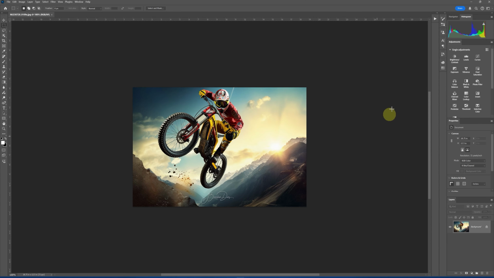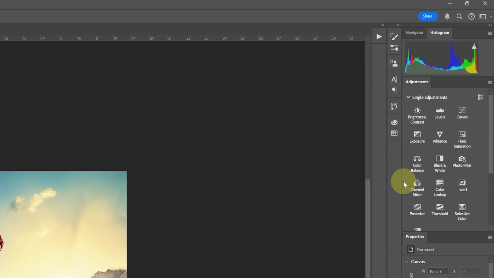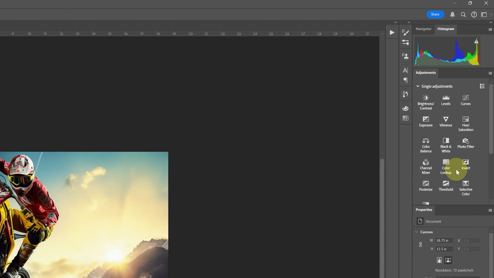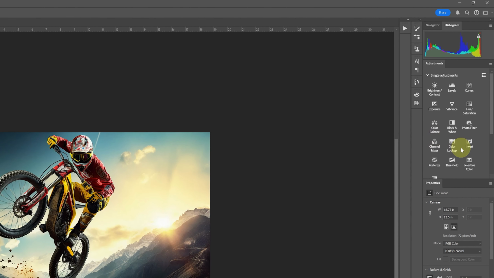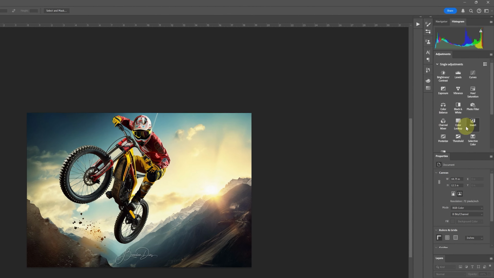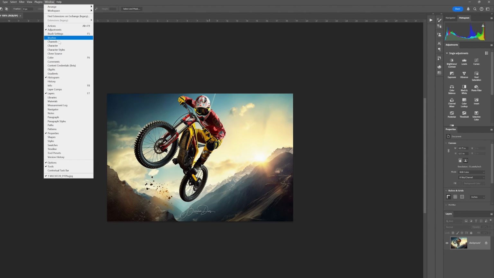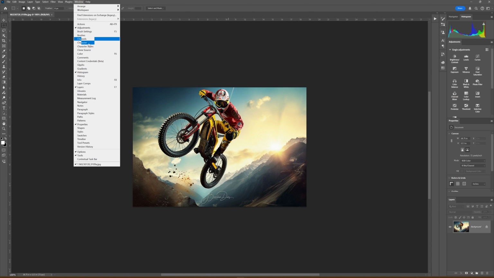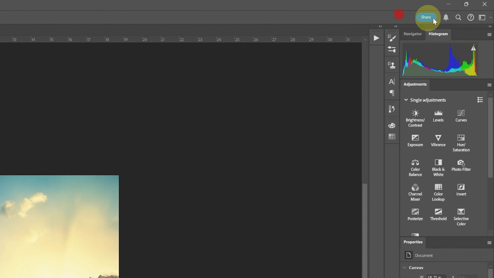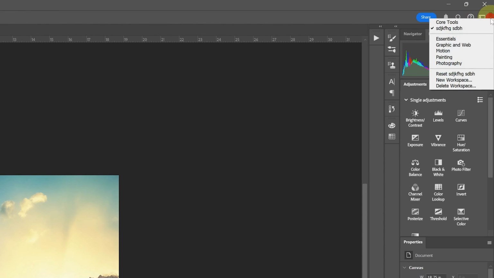On the right hand side, you have a list of panels. Now panels contain various elements pertaining to what you're currently doing. Okay, and these panels are all found in the Window menu. So all these panels here are available in the Window menu. Now on the right hand side, on the top, you have the share button, you have the notifications button, you have the search and the help, and finally you have the workspace button. So you can choose a workspace from here.